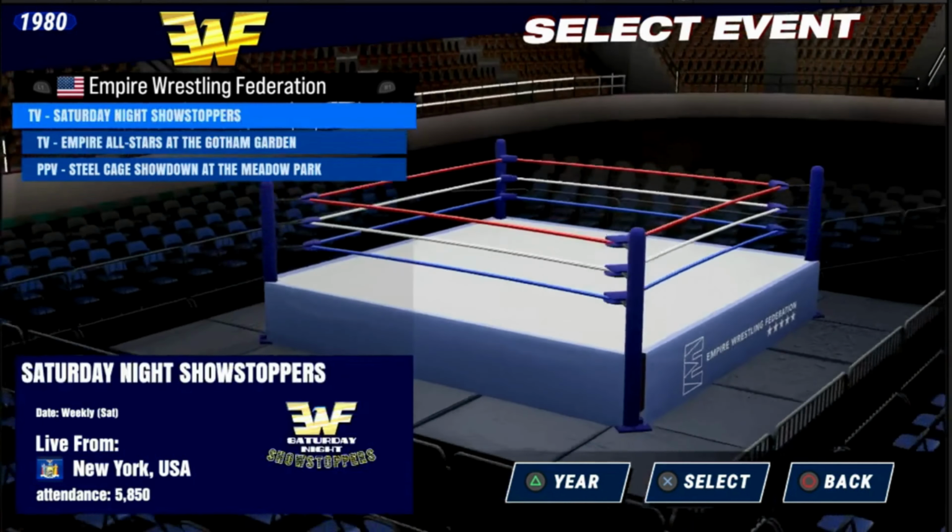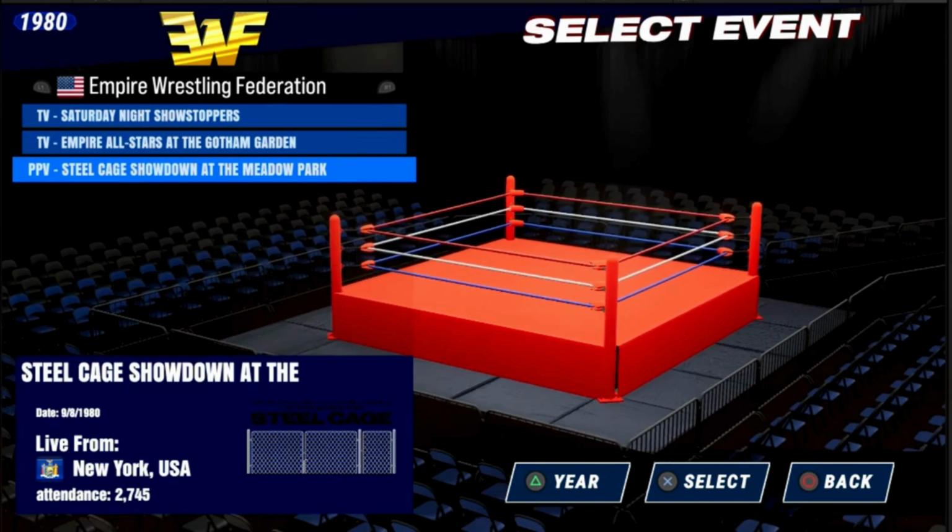But then if you come down to the third one, which is the pay-per-view, you'll see the date structure changes. So this is the 9th of the 8th, 1980. So as well as being limited with the TV shows, so you can select like 2 or 3, the pay-per-views are all tied to months of the year.